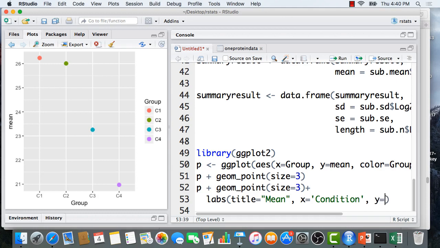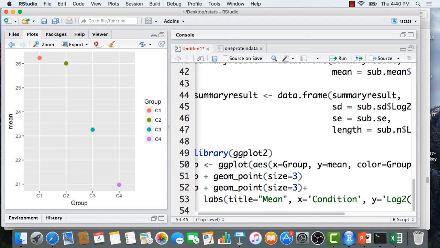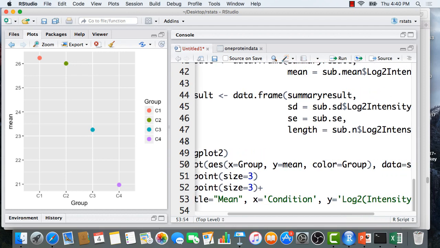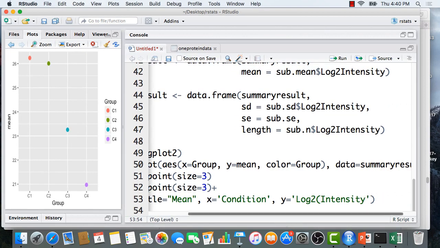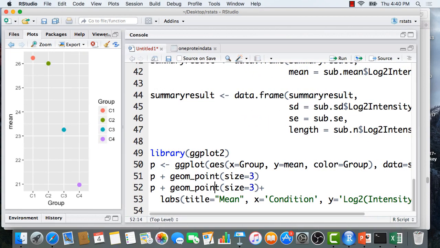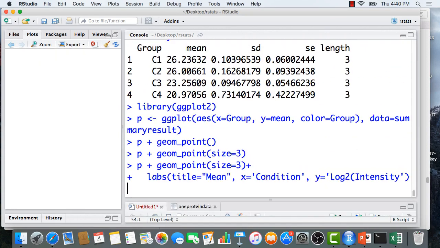I also want to change the y-axis. Currently we have the mean as the label for the y-axis, but I want to change this one. It's log2 intensity. Okay. Then let's try to run.